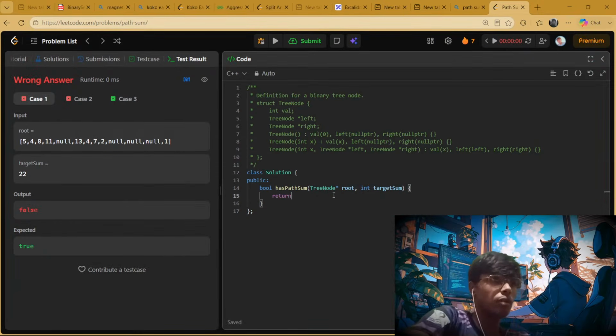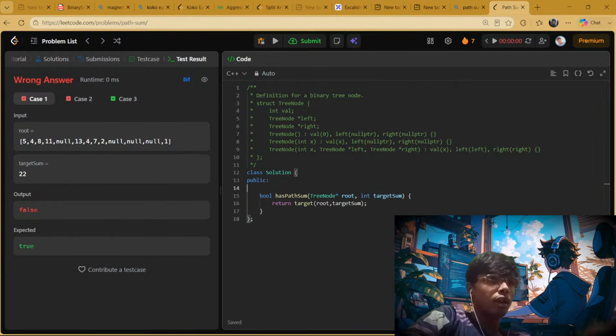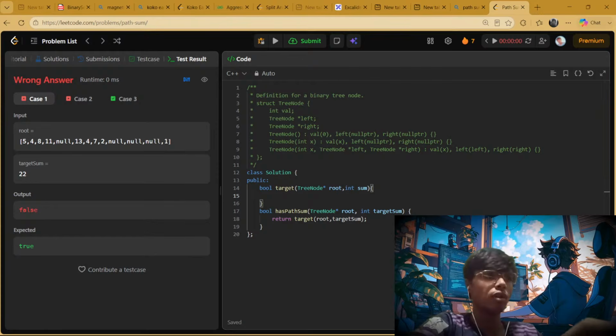Basically, it will return me target, right? Inside that, I will pass whatever the root I have, and then whatever the target sum I have, right? Inside target, I will call that tree node star root, comma int sum, right? Int sum.